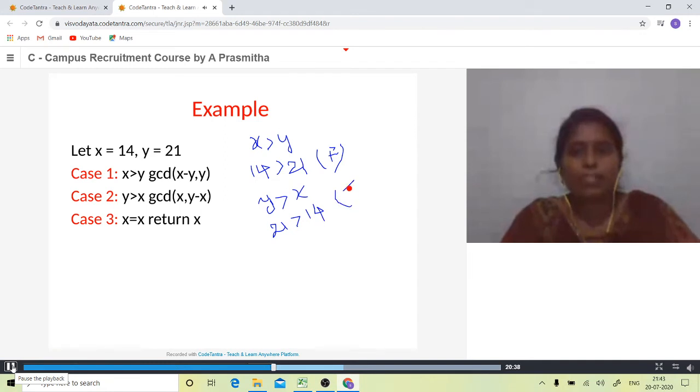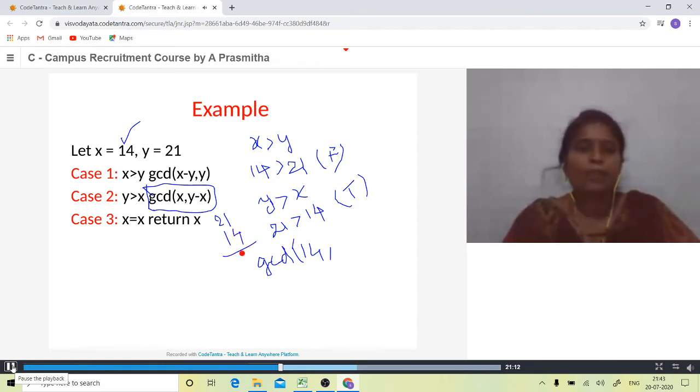Yes, this is true. When this is true, what we are trying to do is we are calling the function with x comma y minus x. So x is nothing but you are calling GCD with x value. What is x value? 14. 14 will be as it is. And what is y minus x? Means 21 minus 14. What is the value? So you are sending 7 to that, 7 as the second value.